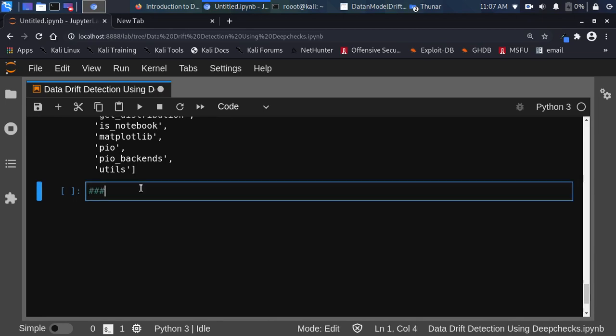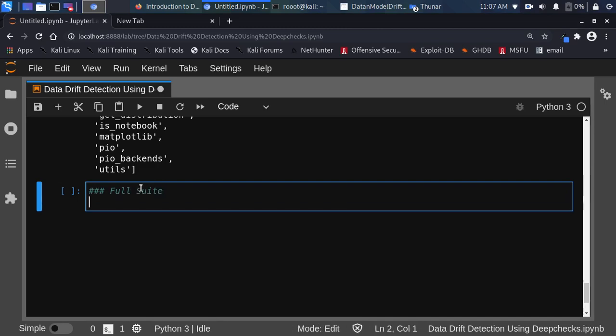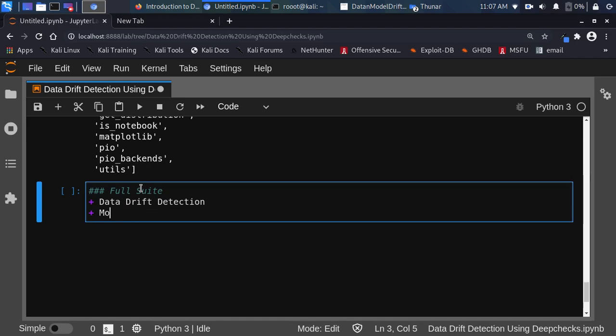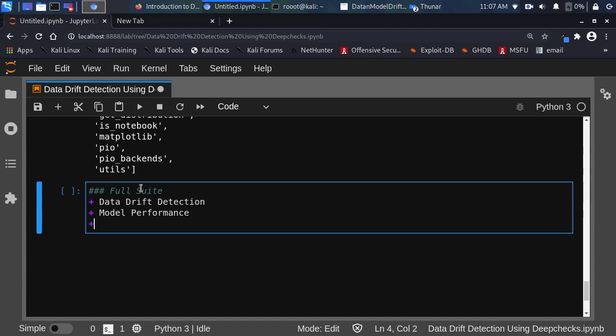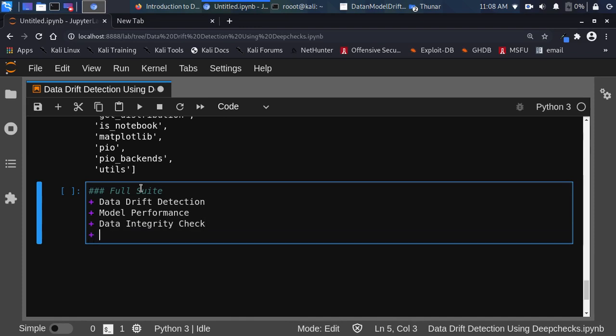So this is going to be the first, the full suite. The full suite is going to give us the option of doing data drift detection. We can also use the same thing for model performance detection, right? You can check for the model performance. You can also use it for dataset integrity. You can also check for label ambiguity. A lot of things, right? There are a lot of things you can do with this.